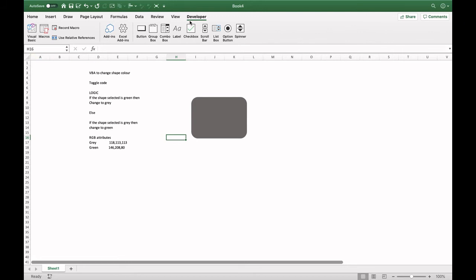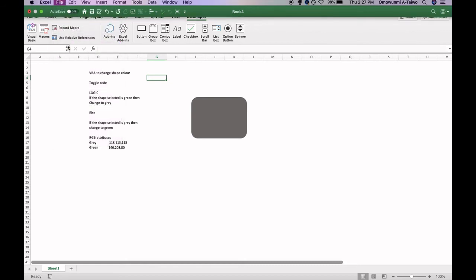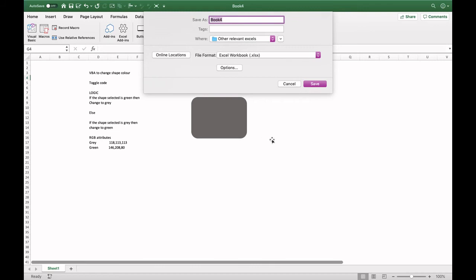So you click on the developer tab, and you have several documents open. When I go to Visual Basic, it's going to show me the worksheets of all the sheets I have open, so that I put the code in the right place and I don't mix it up with any other worksheets that I have open. So I'm just going to save the document and give it a name that I can remember. I'm just going to call it shape color demonstration.